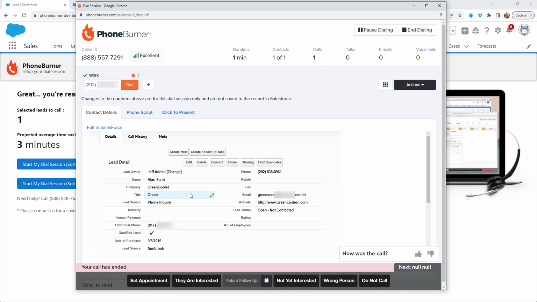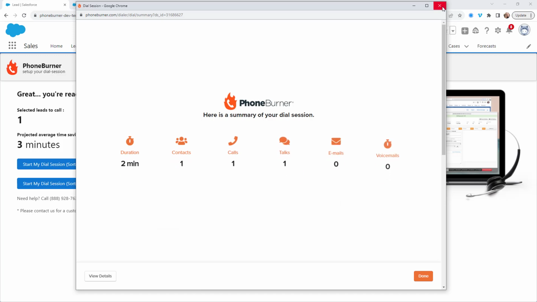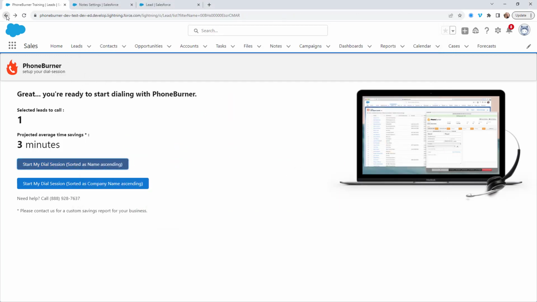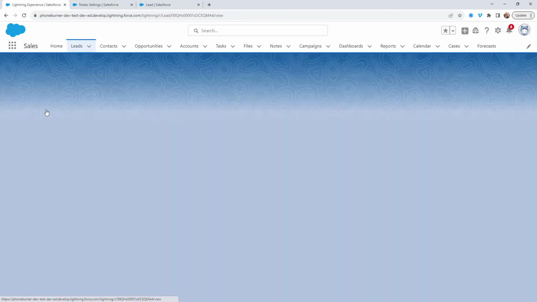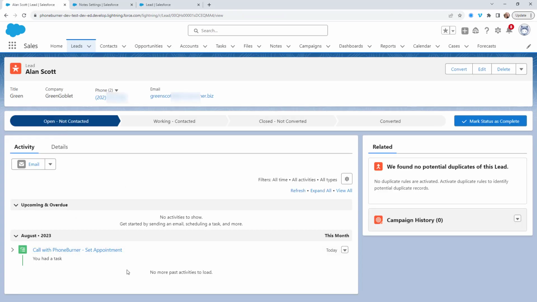The last thing I'm going to do in this test dial session is disposition this call. I'm going to mark this one as set appointment. Let's close this window and go back. Let's open up that lead record and verify that the call activity we just completed in the dial session window has actually logged to that lead back in Salesforce. And there it is. We can see that the call activity using PhoneBurner has logged a call back to that lead record.